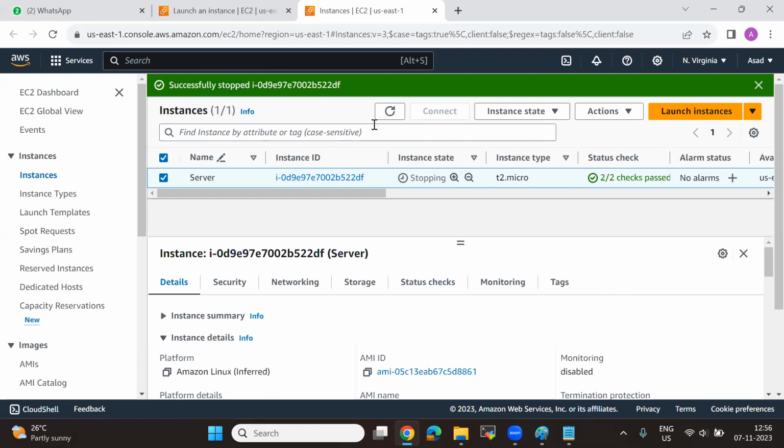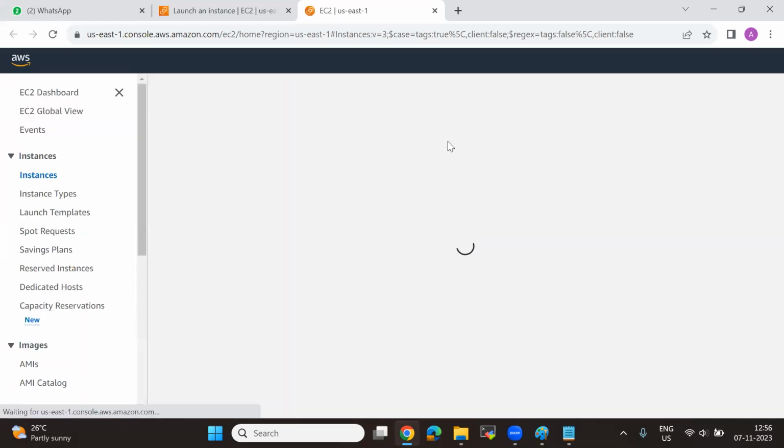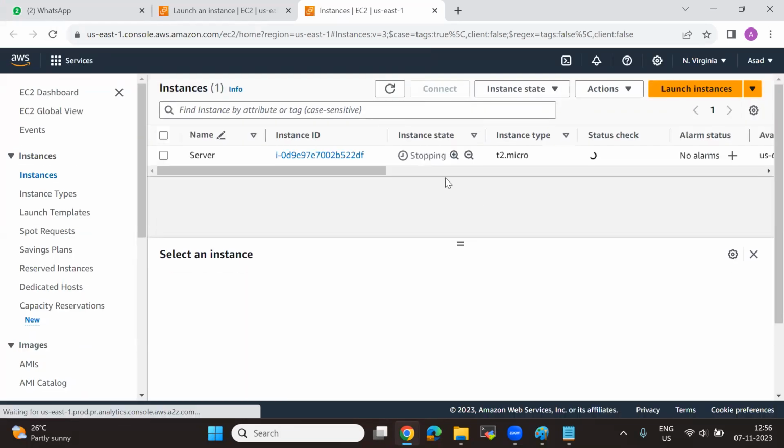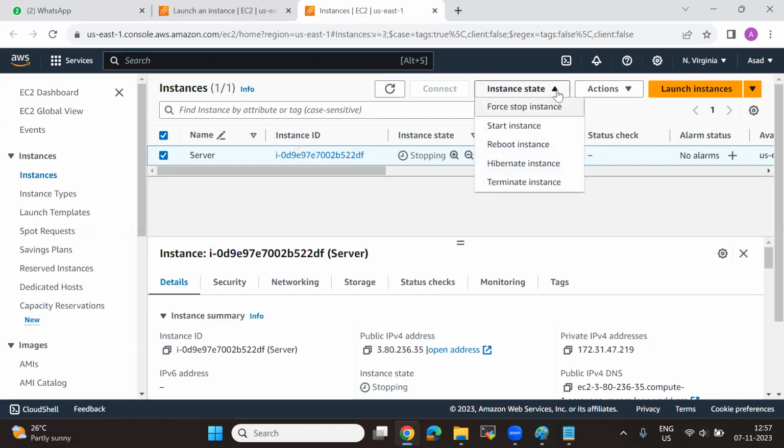Now if we refresh it, it is stopping, and you can see the instance summary. I will have to refresh it, and the moment it shows stopped, we have to check. So this is important: the things like stopping, starting, and terminating are what you need to do.